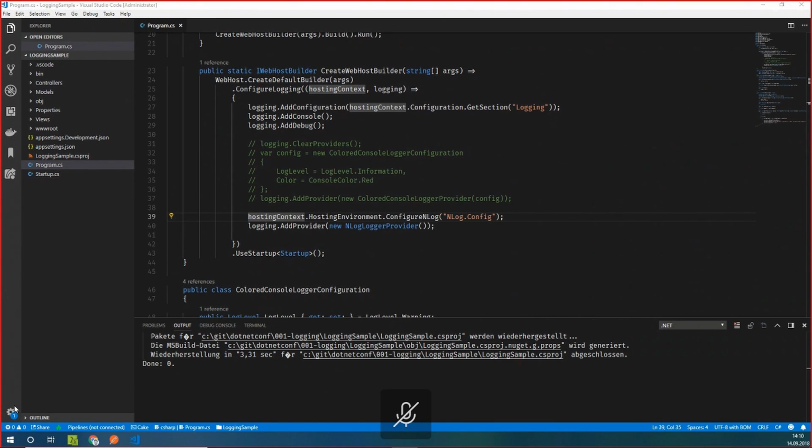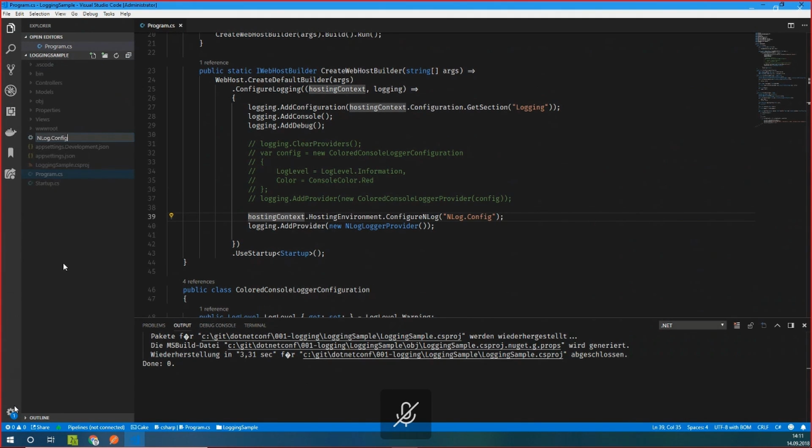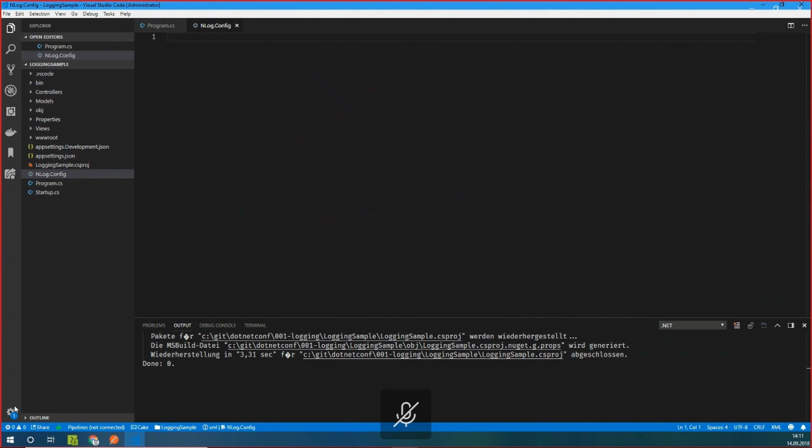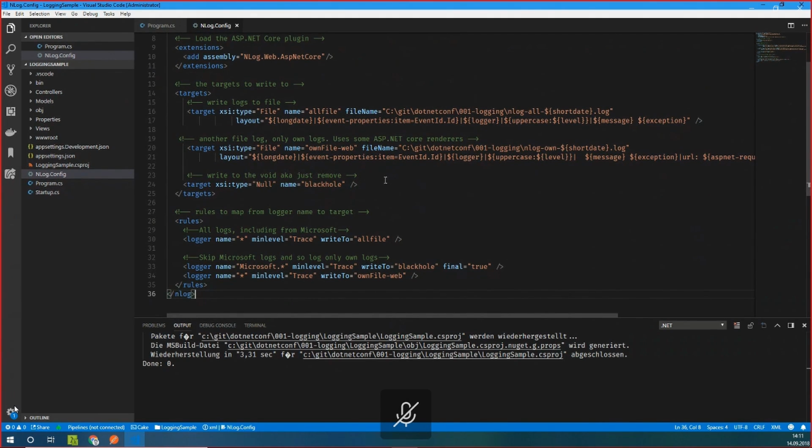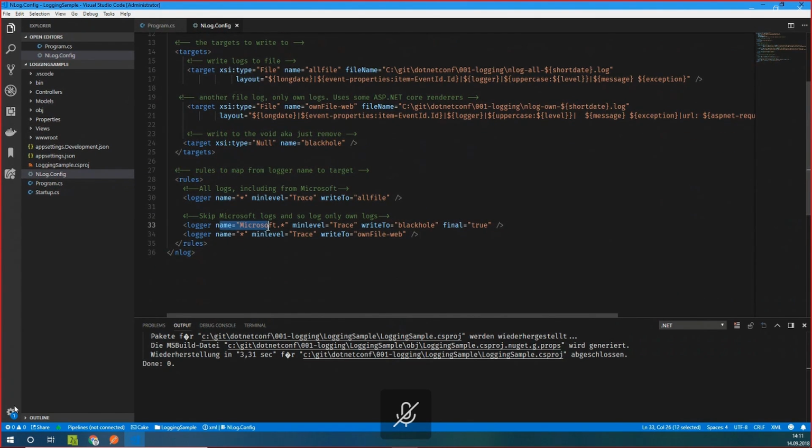So the next thing is we need to add the NLog config to a project. And I'll paste some XML in. So what this configuration does is to define two different logging things. One is to log all stuff, and the other logs only custom log entries. So this is defined here. This one adds all, and this one only adds Microsoft dot something.